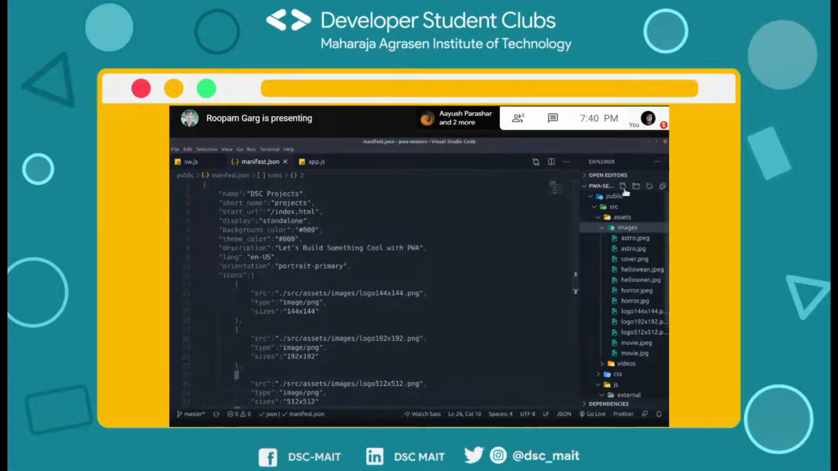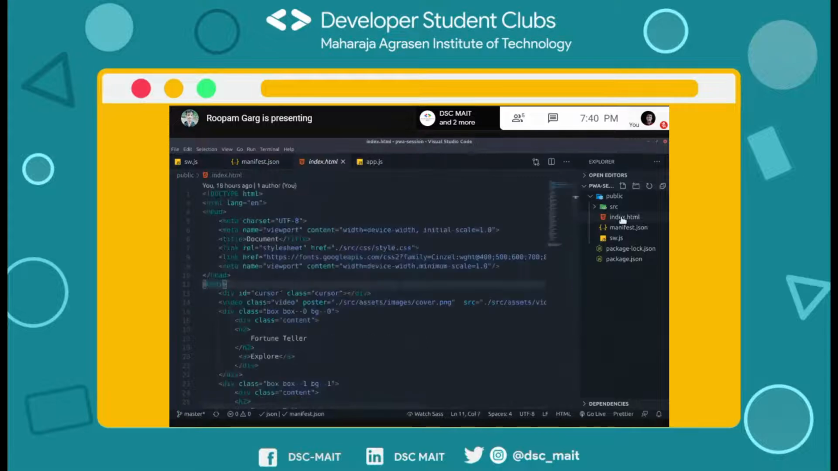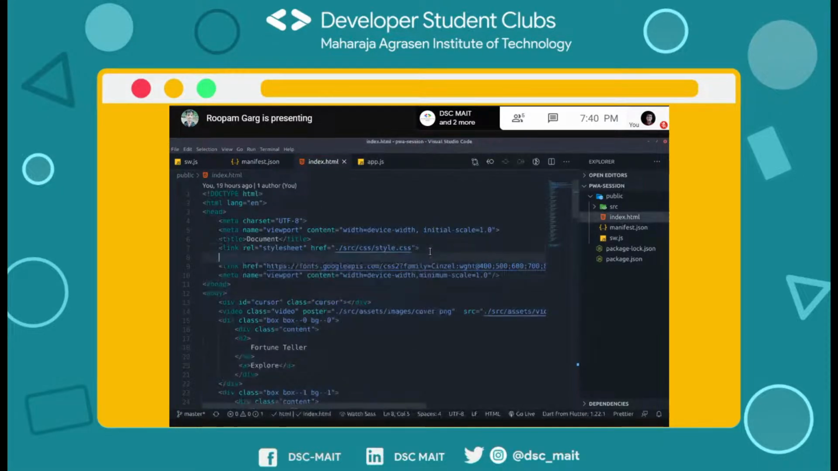Now we need to add this file into our index.html. To do that, we will just create a link tag and give it rel manifest, and give the reference URL, which is our root. So here it is, both are in the same folder.